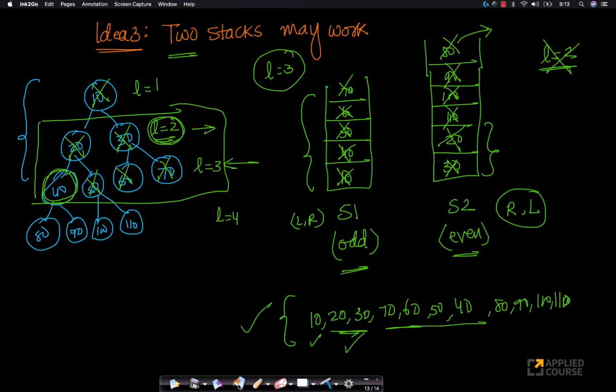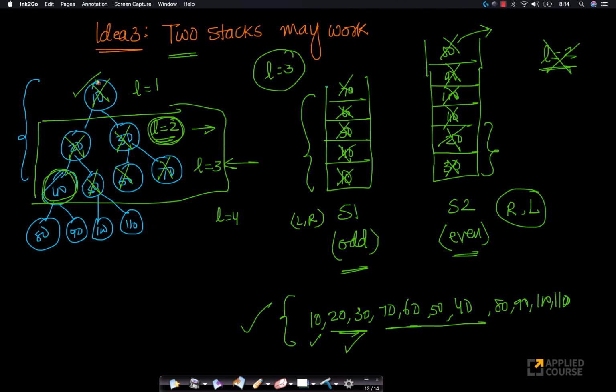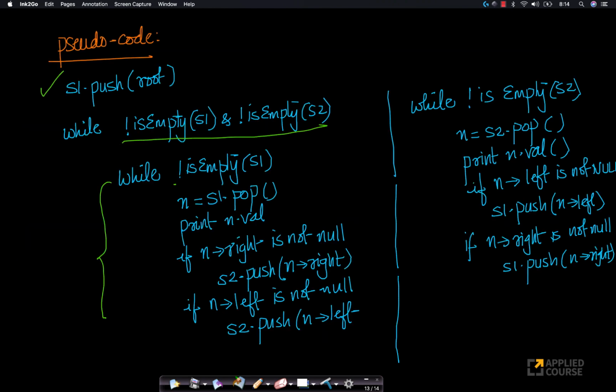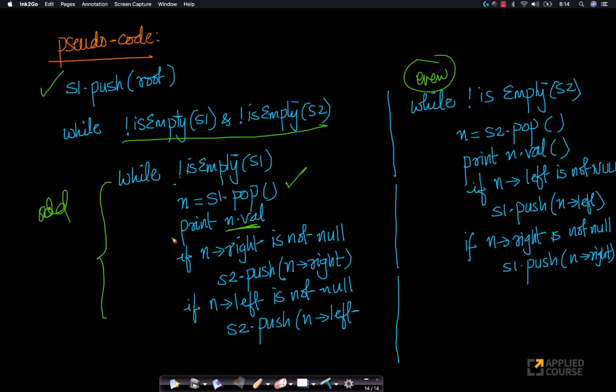Now let's write the pseudocode for this and handle all the boundary cases. So the pseudocode is this. S1 push root, while both stacks are not empty. This loop: initially you'll always be at an odd level, then an even level, then an odd level, then an even level. That's why I've written the odd level first. So while the odd level is not empty, you pop the element, you print the value, and then look at the order in which I'm inserting. Because you're at the odd level, its children, the right has to be inserted before left. So first I'm inserting right.